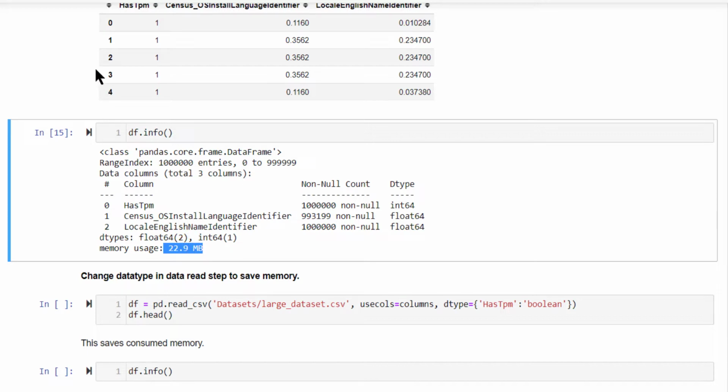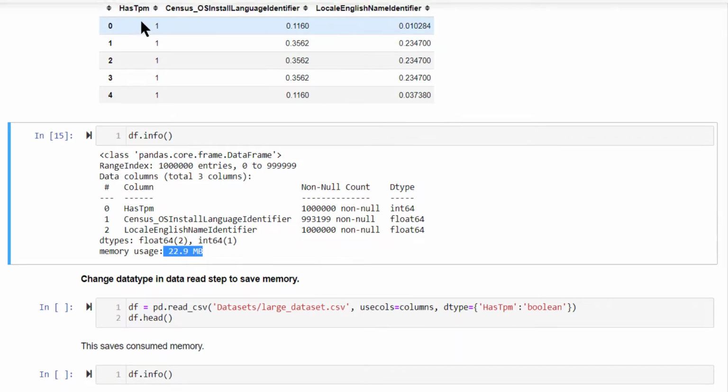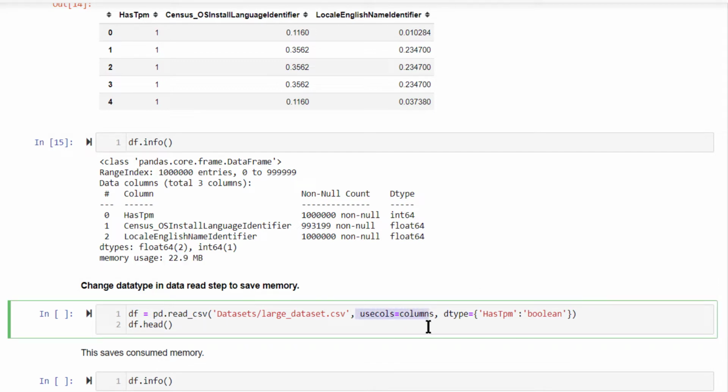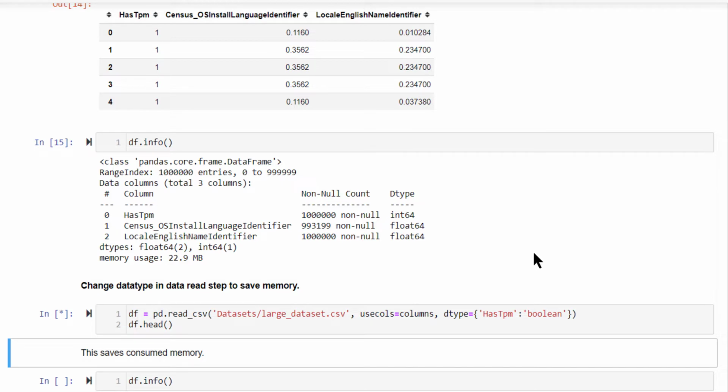Now one other thing to notice, the hash TPM column is taking values either 1 or 0, right? Only two values it's needing. But if you look at the data type of hash TPM, this is stored as int64. That is not at all required. You can convert this hash TPM to a Boolean data type instead. So when importing itself, mention usecols equal to columns and specify the data type of the appropriate columns to whatever is necessary. In this case, hash TPM, Boolean is sufficient.